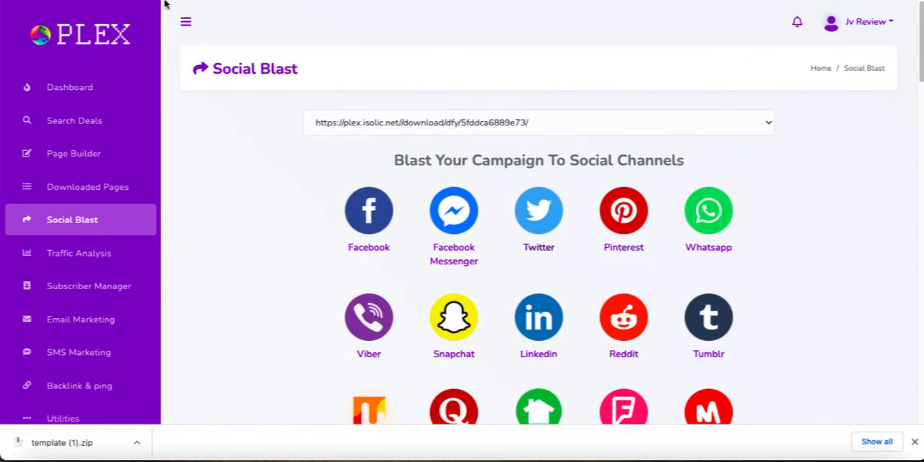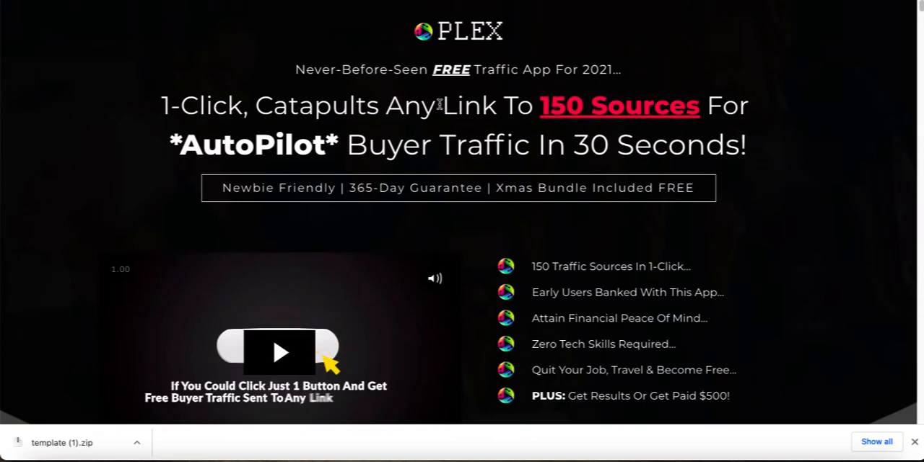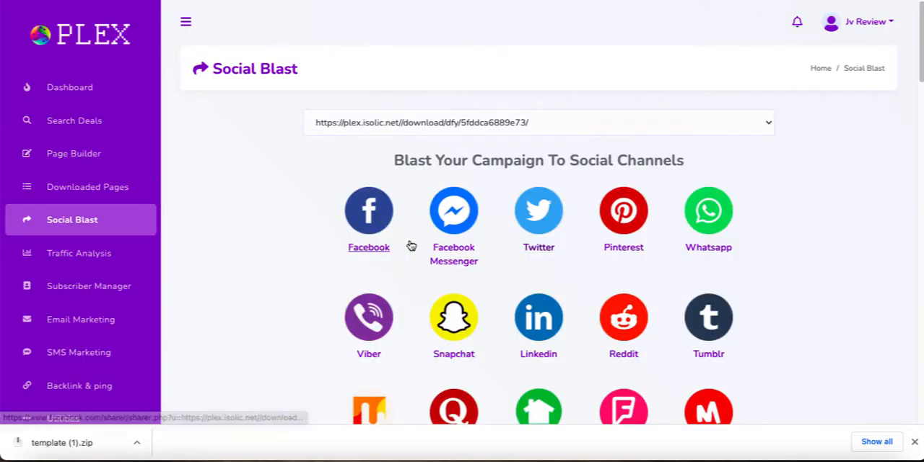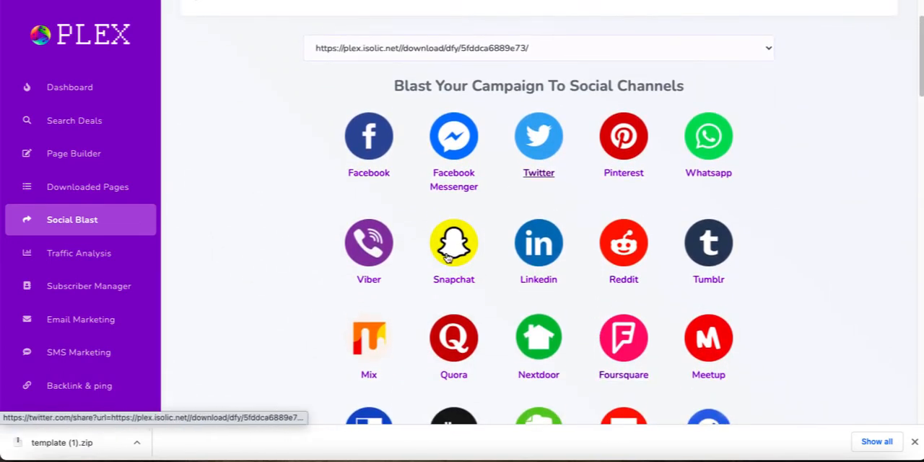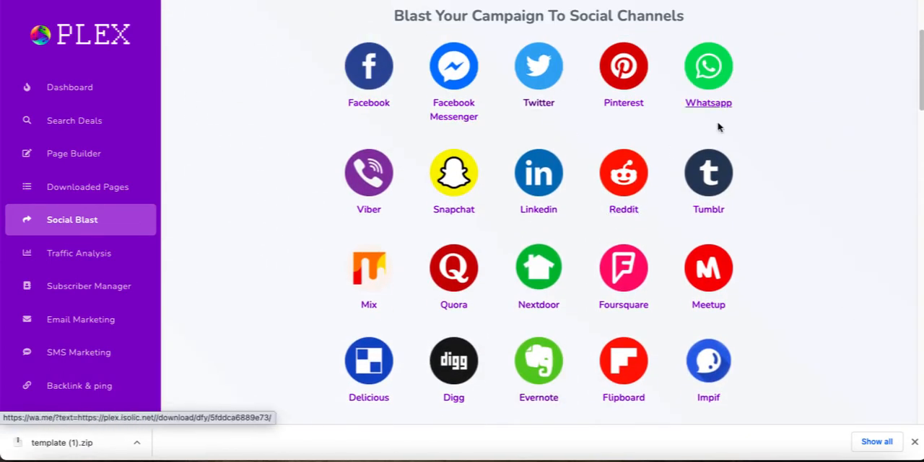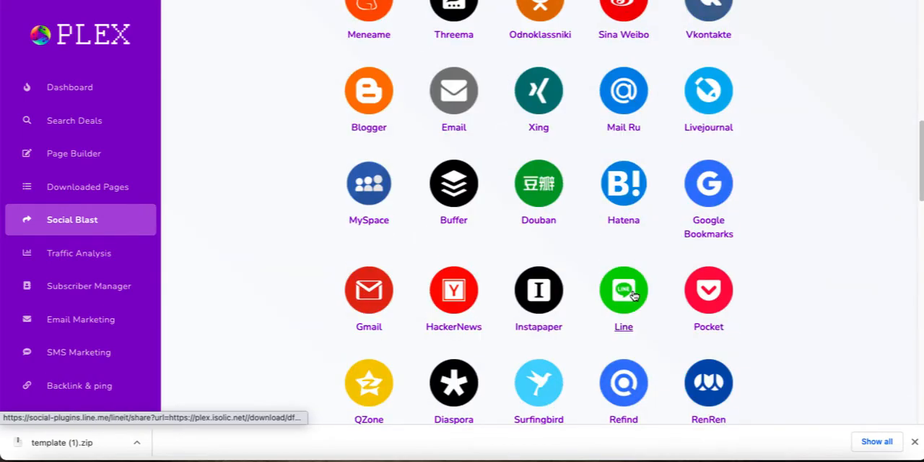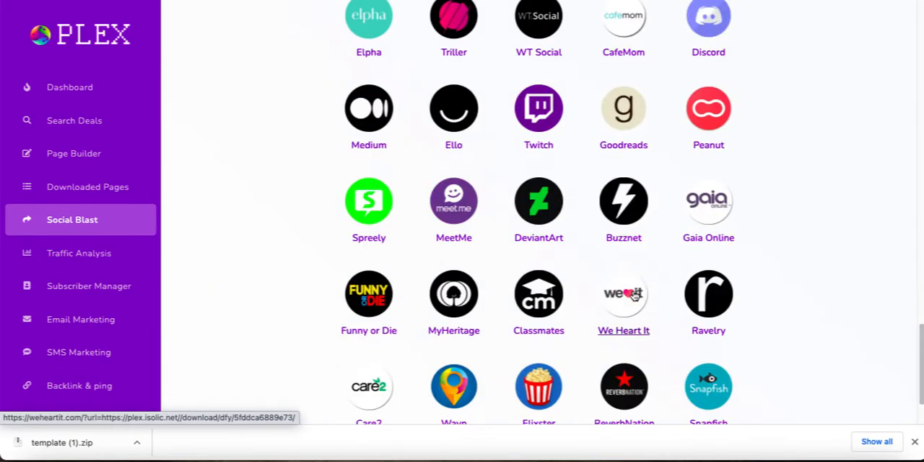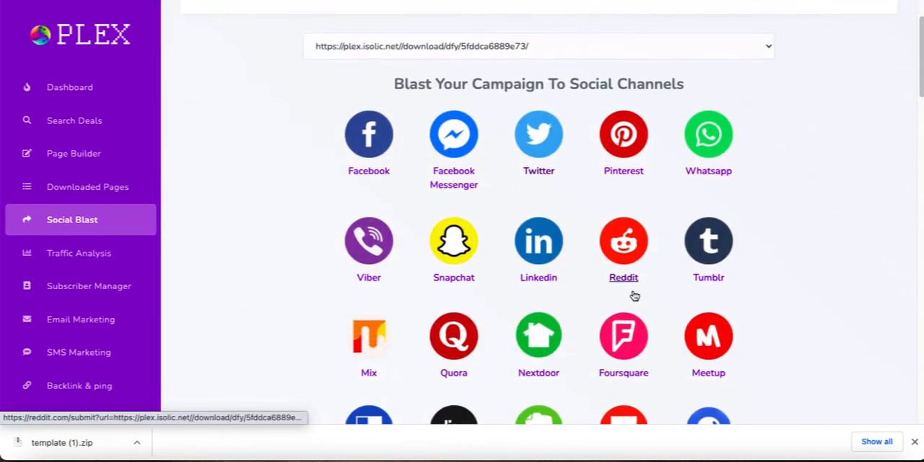It says to me specifically on here, 1 click catapults any link to 150 sources. So 1 click doesn't catapult this link to 150 sources. The idea is that I would have to come through and have accounts in all of these 150 sources and then individually share this link, which obviously is going to take you a lot of time.